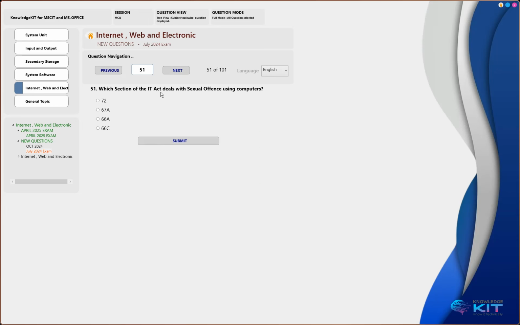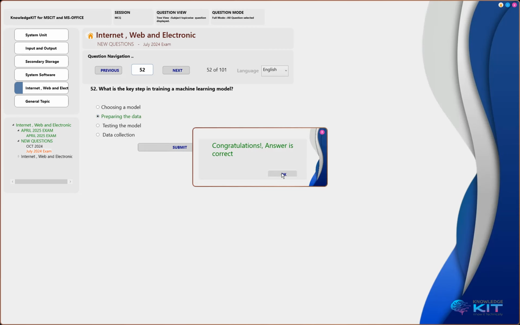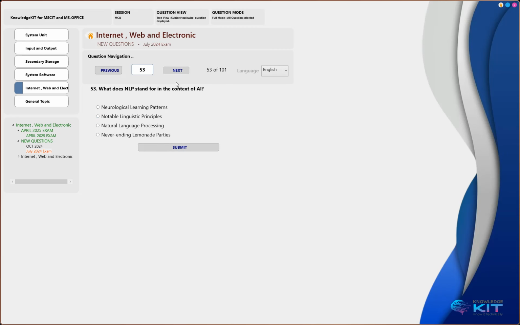Which section of the Act deals with sexual offenses using computers? 67A. What is the key step in training a machine learning model? Preparing the data. What does NLP stand for in the context of AI? Natural language processing.